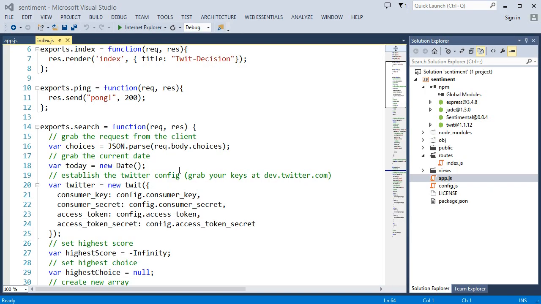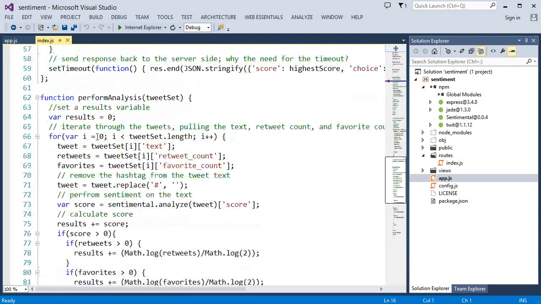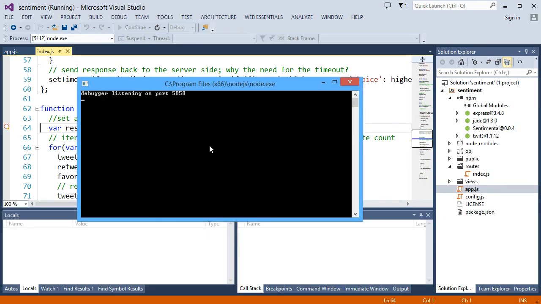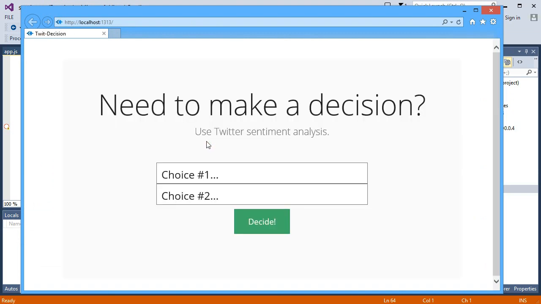Now let's see how we can use the debugger integration. I'll put a few breakpoints in this search function and this perform analysis function, and we'll run. NTVS has all the debugging features you'd expect in Visual Studio, such as breakpoints, watch windows, even more advanced features such as remote debugging, edit and continue. You can even remote debug Windows Azure websites.